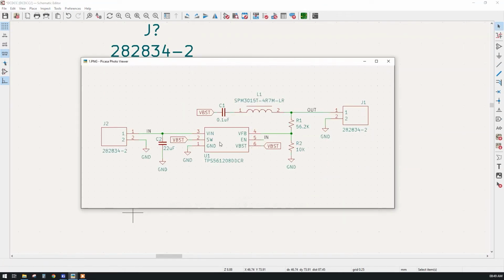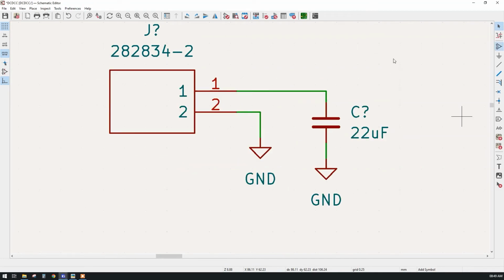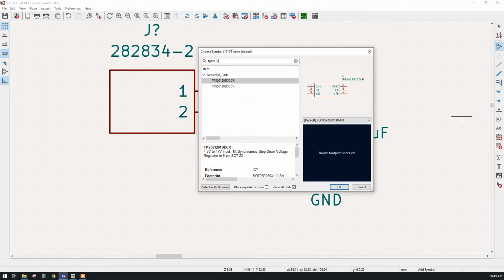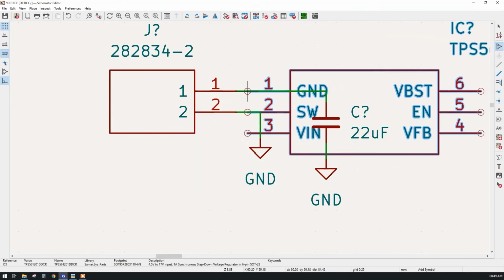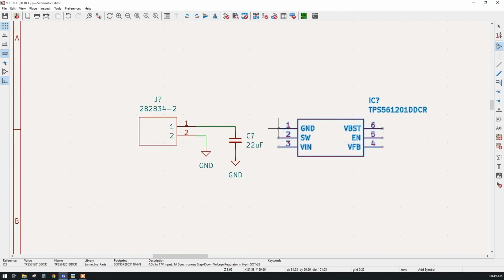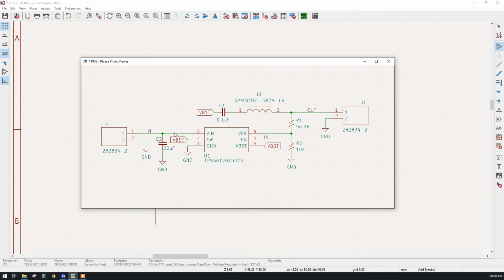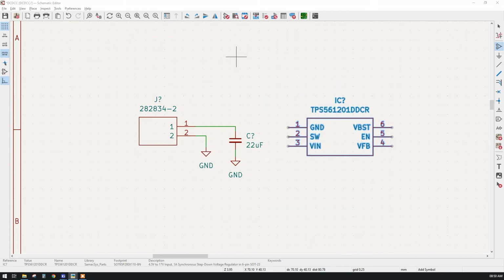Okay, now we want this IC TPS5612. Okay, so click on the add button. It will open the library, and type TPS5612. Okay, see this, both are the same. So click on any one of the components and add it to the schematic page. Okay, so our IC is added. Now we want to make all the connections.